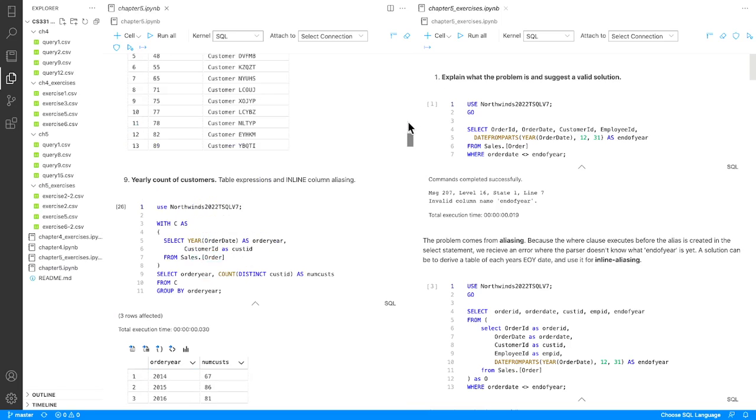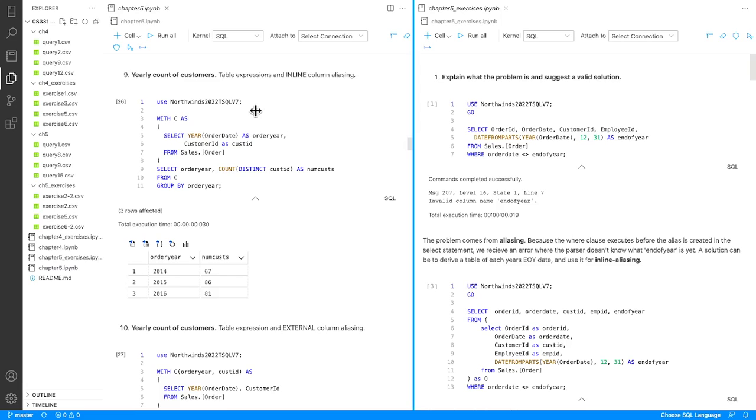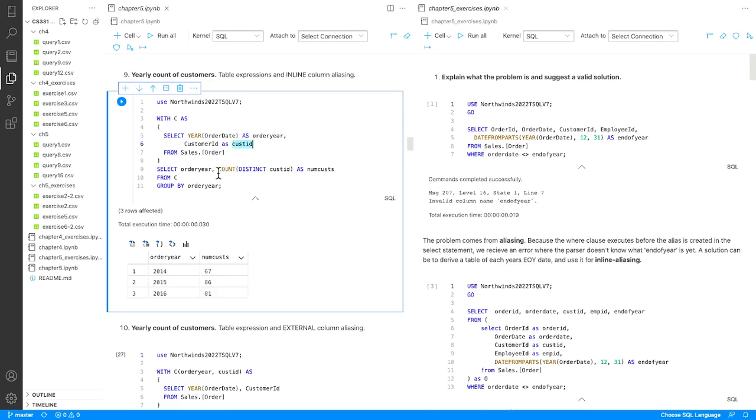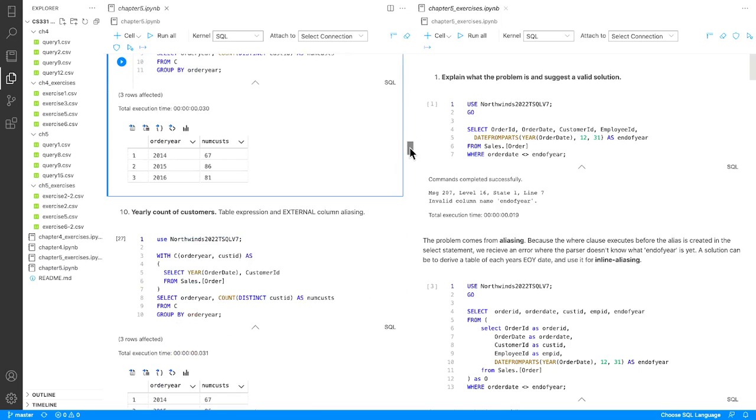Let's keep going. So this is table expressions and inline column aliasing. It says a yearly count of customers. So more along the same lines as the other examples. But I really like how this looks. I think I was trying to use this a lot. But just a different kind of syntax. I feel like this really presents those aliases early. So once you get down here, it's a little bit more separated in terms of thinking, for me at least.